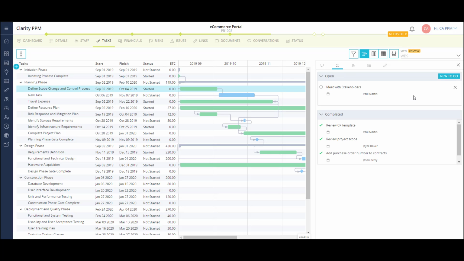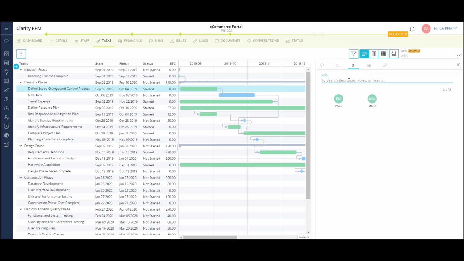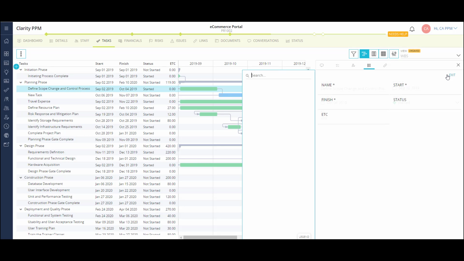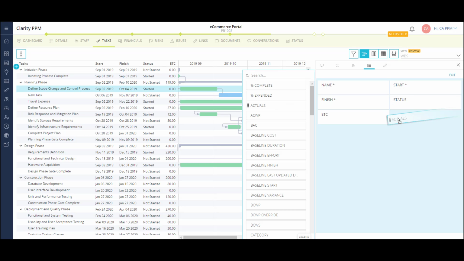I also have a to-do list area where team members or project managers can identify necessary activities within a task. This allows for an extra level of granularity without having to create a task for each detail. I can also see who is assigned to this task and assign more team members as well. I can view the task details and configure additional fields to my flyout.